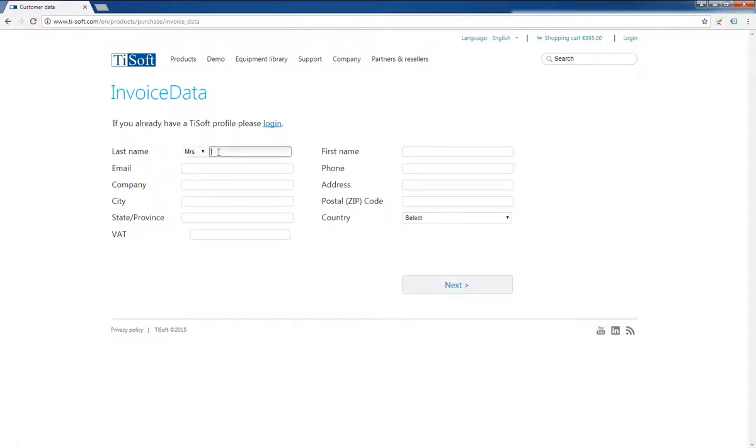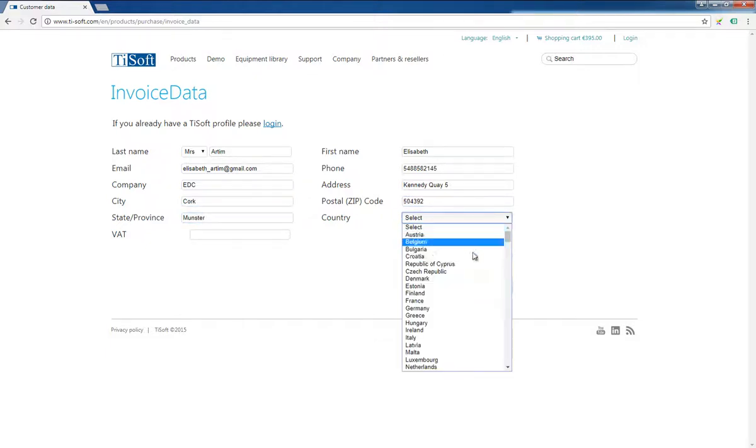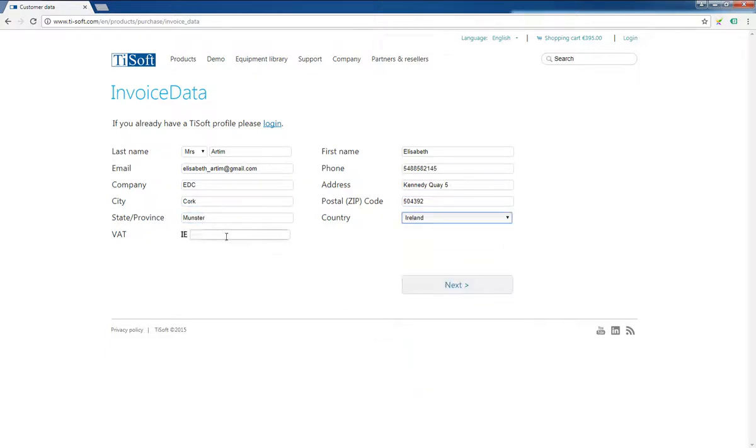VAT number is not mandatory. European Union registered businesses are eligible for VAT exemption by filling their VAT number. Non-European Union transactions are also tax-free.